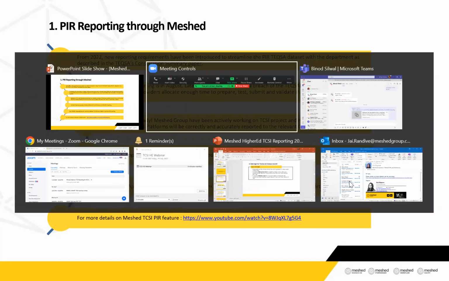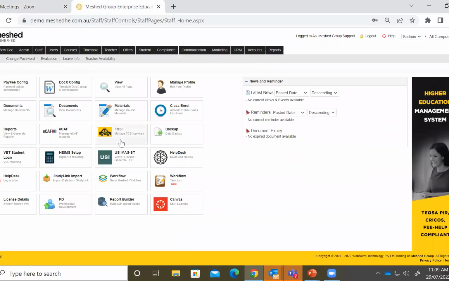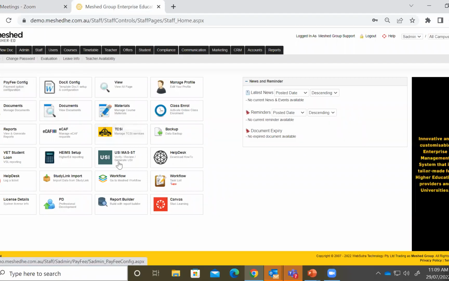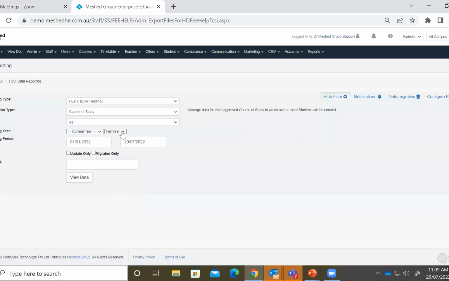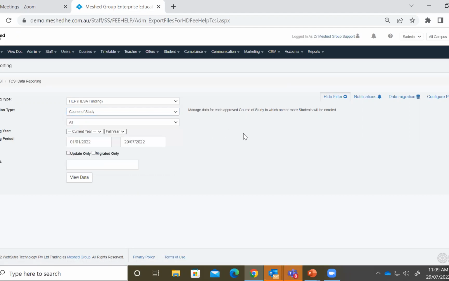For example, let me show you on the platform. When you go to this TCSI tile from your home page, for fee help approved providers, which are HESA funded, they have already been reporting their student and course data through the course and student packet, course admission, and unit enrollment. Now they are just pending with their staff data. So for their staff data, they can start reporting through the API feature, which is already there in our platform.